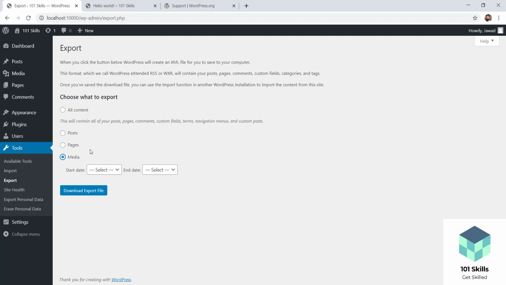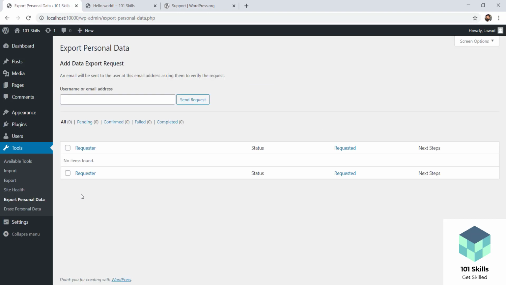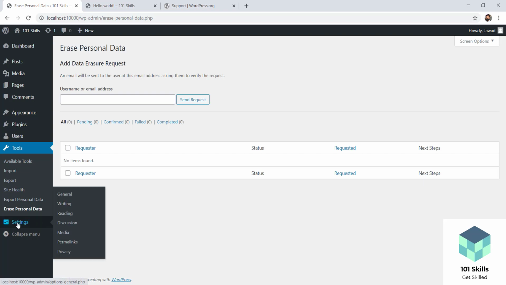After that, site health, we have seen it earlier in the video. After that, we have export personal data, and if you want to export some personal data, or if you want to erase some personal data. After that, we have a settings option.